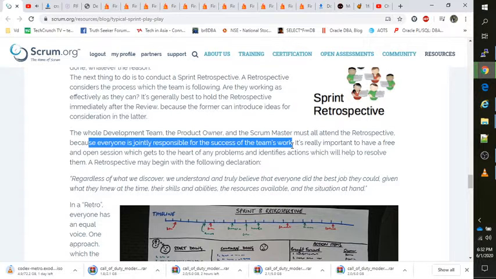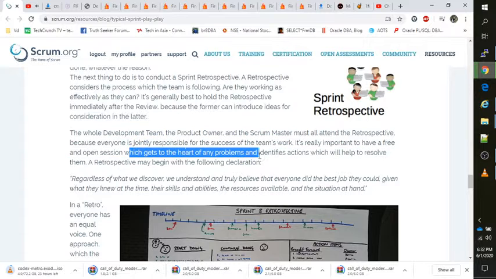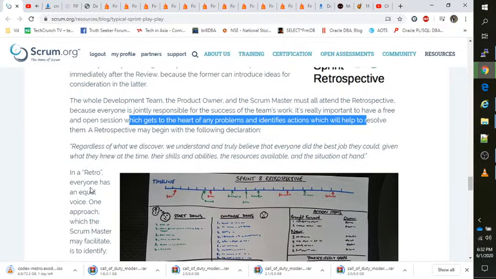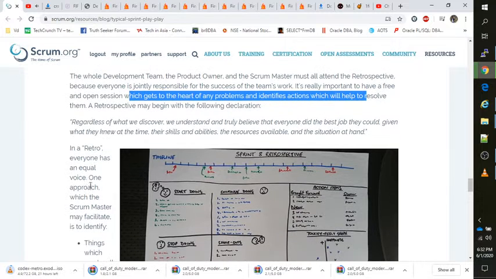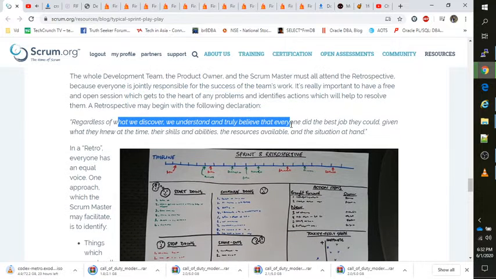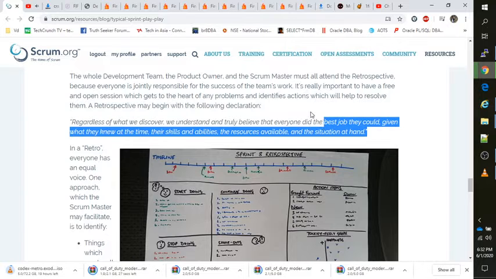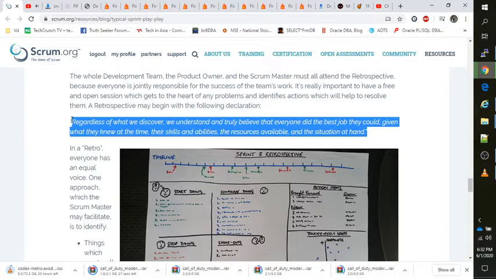It is really important to have a free, open session, which gets to what the problems are, and to identify the actions to resolve them. A retrospective may begin with the following declaration: regardless of what we discover, we understand and truly believe that everyone did the best job they could, given what they knew at the time, their skills and abilities, the resources available and the situation at hand. These are genuinely holy words that one can say.